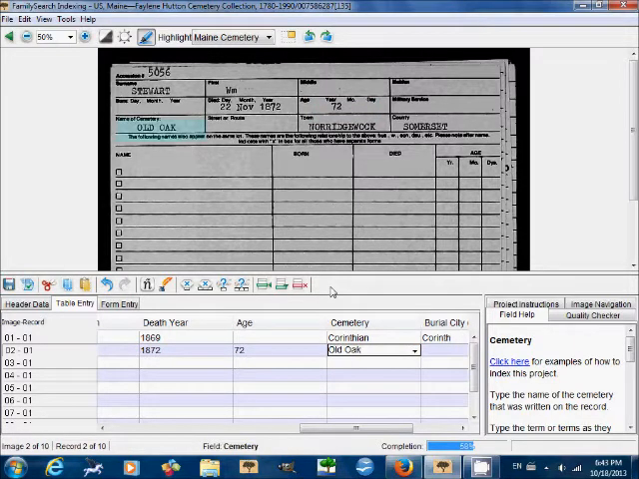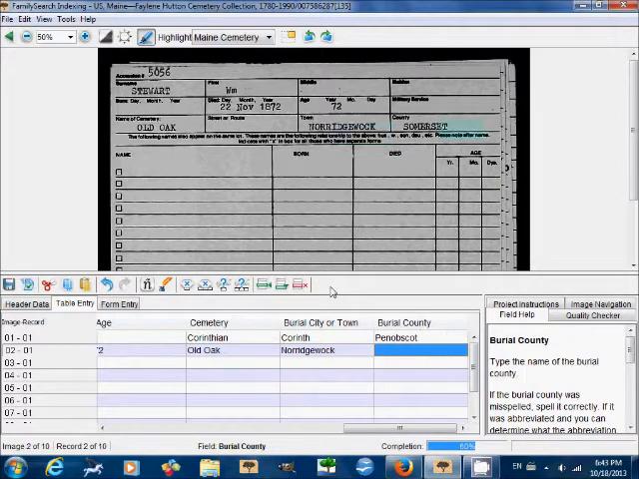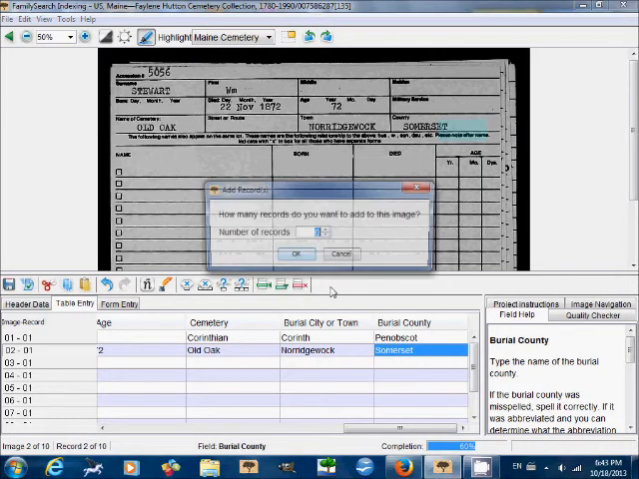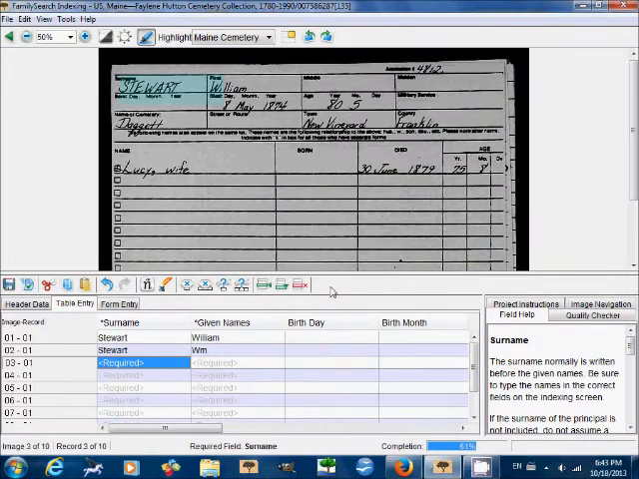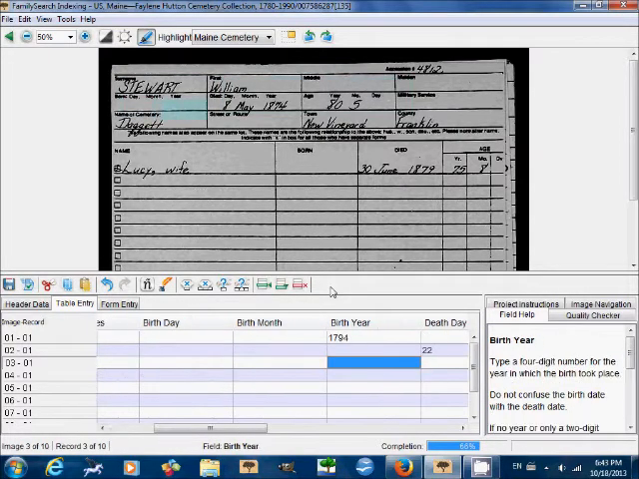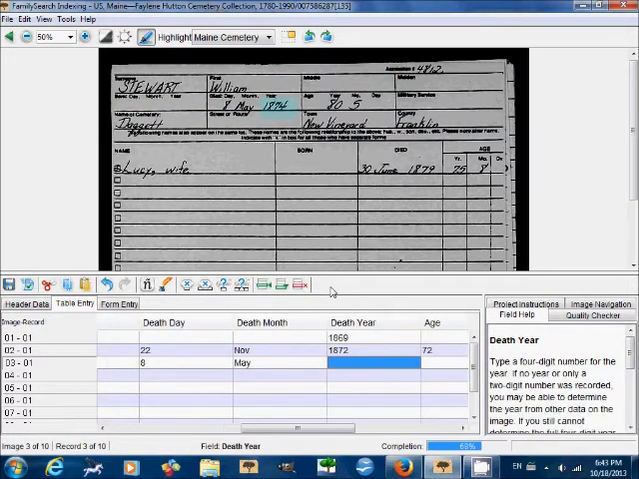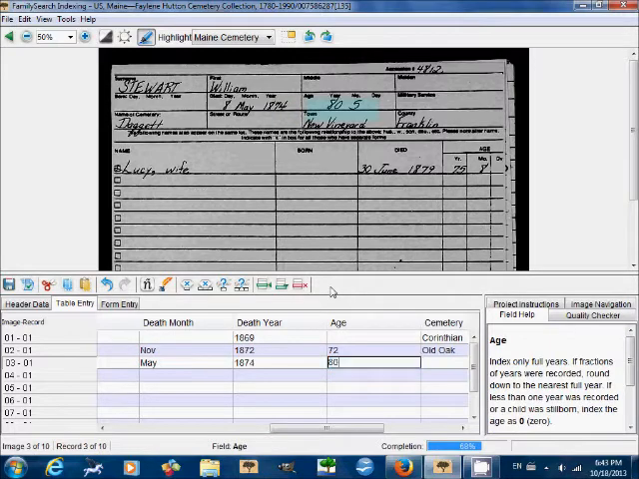Cemetery, type what is written. Norwich Walk seems to be correct, and Somerset. Okay. Stewart, William, birthday is empty, death day 8, May 1874, age is 80. The months get left off. We only index full years, as it says over here, index only full years.